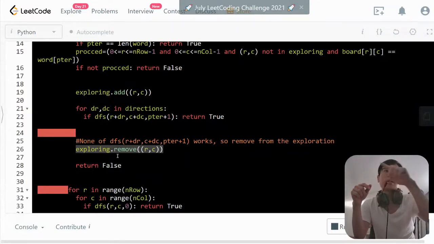Because, for example, a path looks like this, but it's a dead end, but another path looks like this. So if a path looks like this, which works later on, that point can become back to it, right? That's why we have to remove it from the exploring. So let me repeat again. Let me explain myself again.